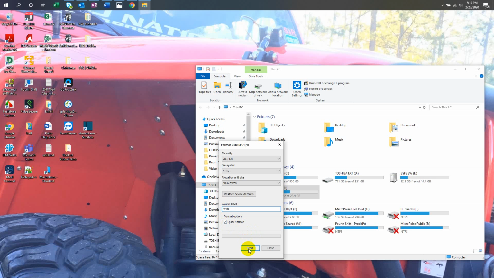I'm going to do a quick format. I'm going to hit start. You see the warning, it gives you a warning. As mentioned, formatting will erase all data in this disk. To format the disk, click OK; to quit, cancel.